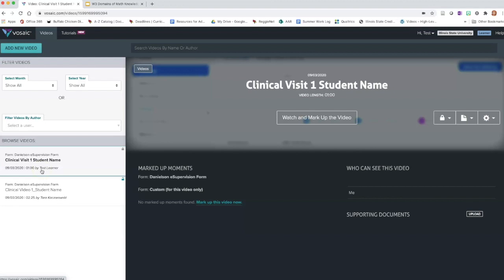Once the video is here, you haven't shared it with anyone yet, and I can tell that because I can see the lock still is grayed out. So I am going to scroll over to my options after clicking on that video, and I'm going to click the lock button to do all of the sharing that I need to do.